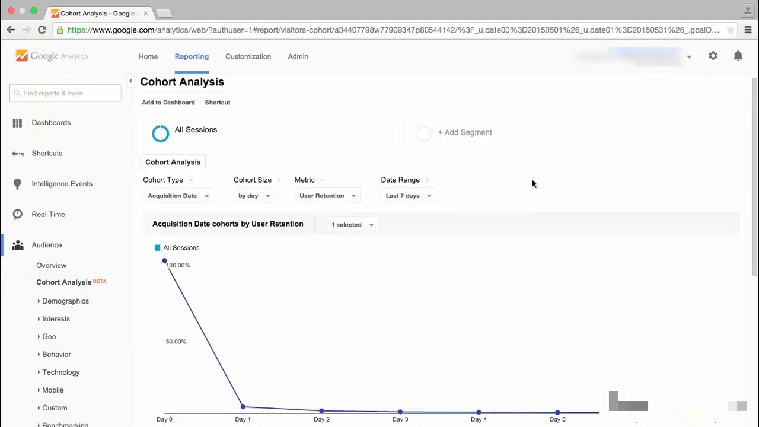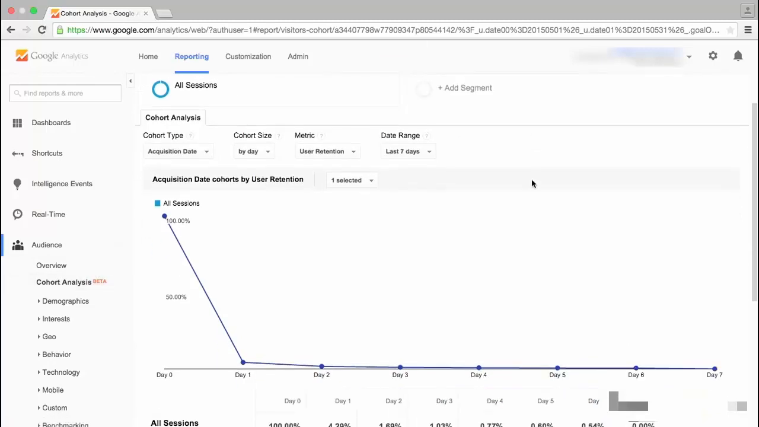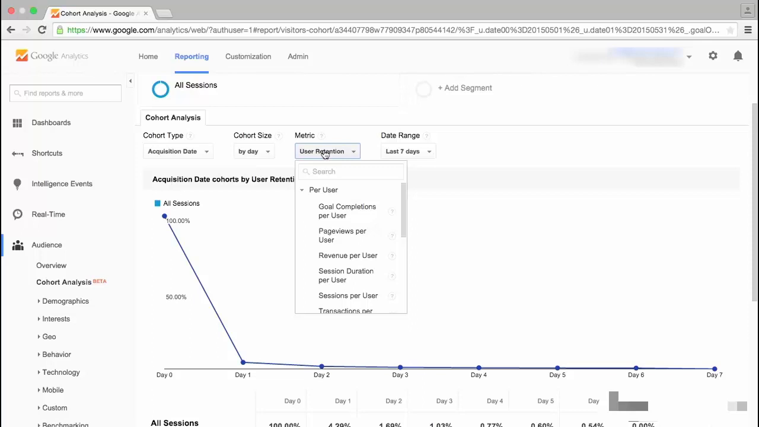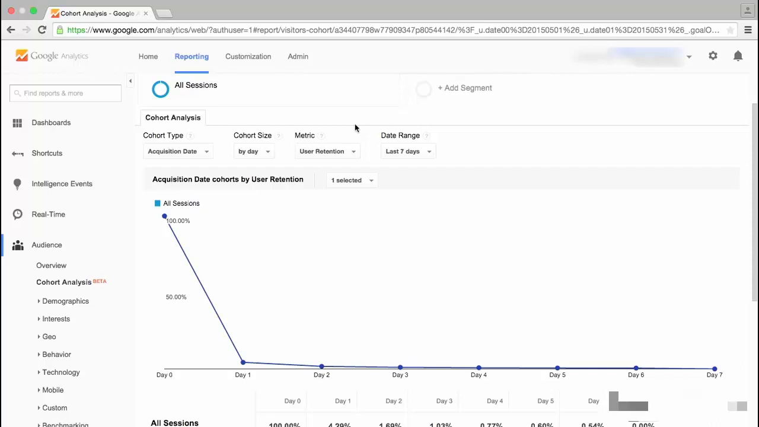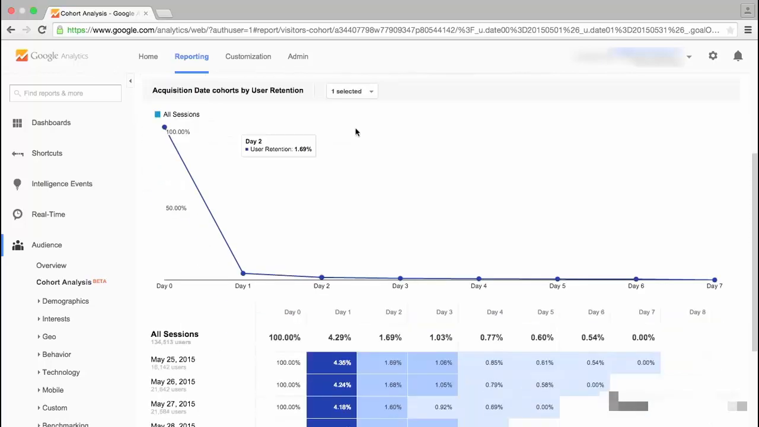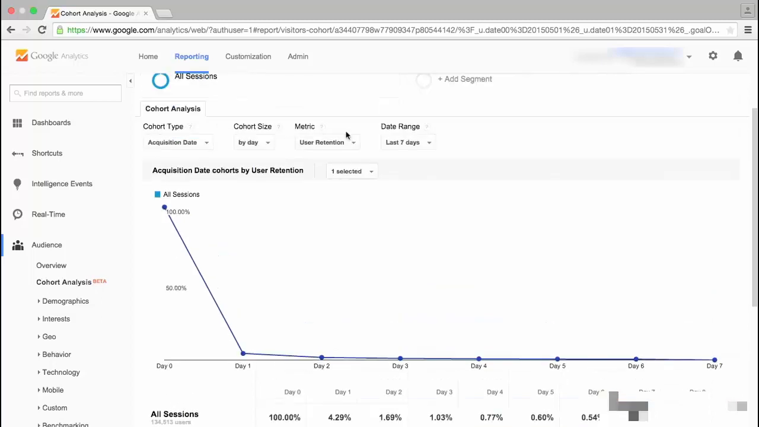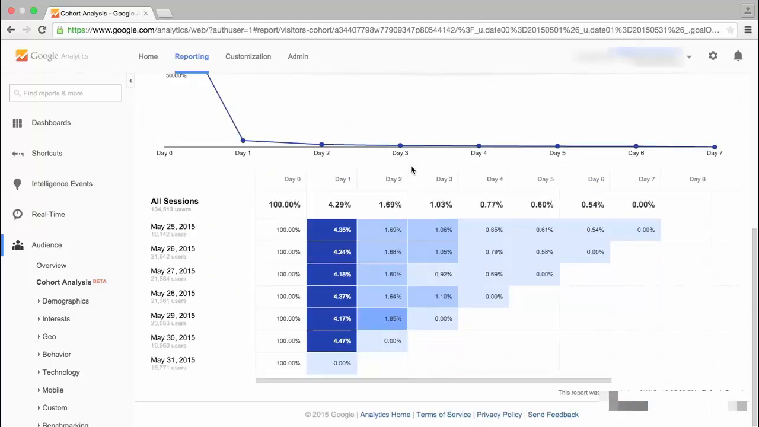So a cohort is a group of users who share a common characteristic, and that characteristic is going to be defined by your cohort type, in this case, acquisition date. You can also then choose the metric, which is, say, user retention, goal completions, page views, and so on. So all the users that have the same acquisition date are going to belong to the same cohort. And this allows you to see what happens to this cohort over time. This is a really fantastic view for certain business goals, and you'll really want to spend some time exploring just what you can unlock with this cohort data.